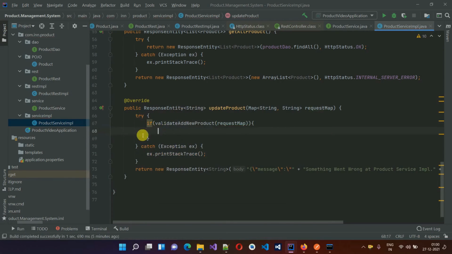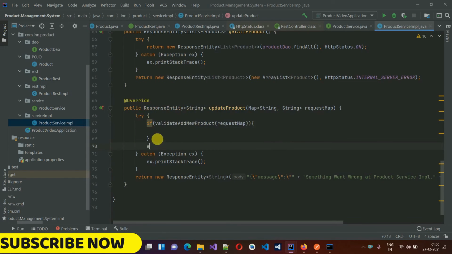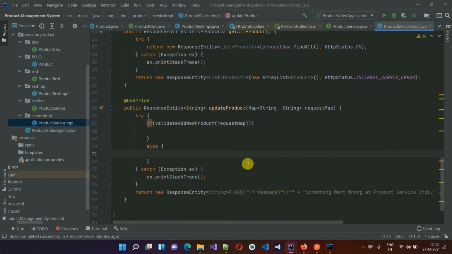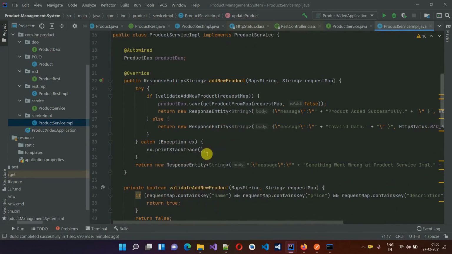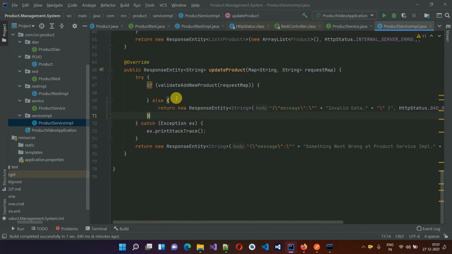If it throws, or if this one is invalid, then we are going to return something invalid data stuff. So I'm going to copy it from here, move back over here and just paste it. Okay, invalid data if it contains some other keys or doesn't contain the required values.